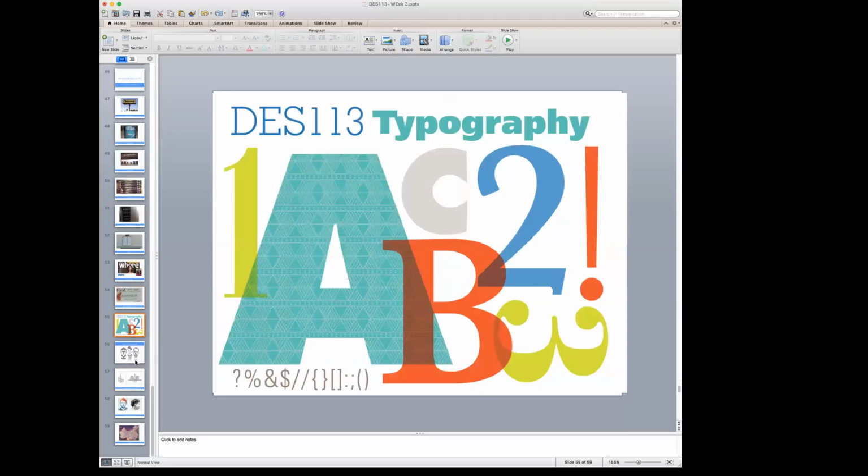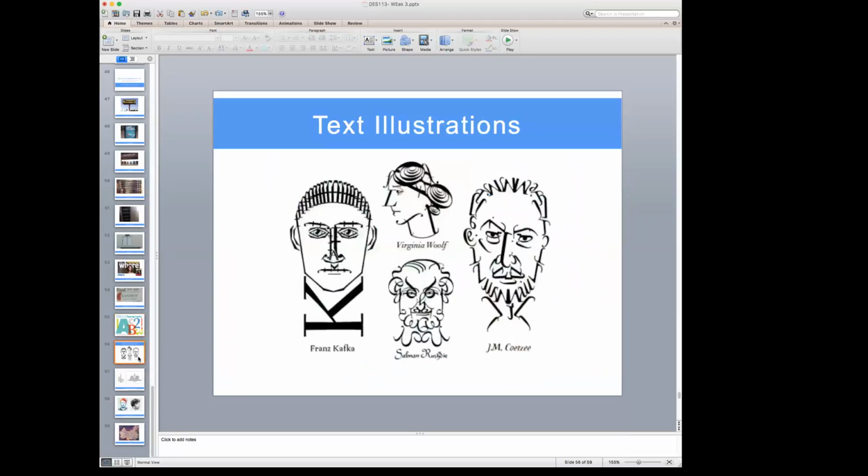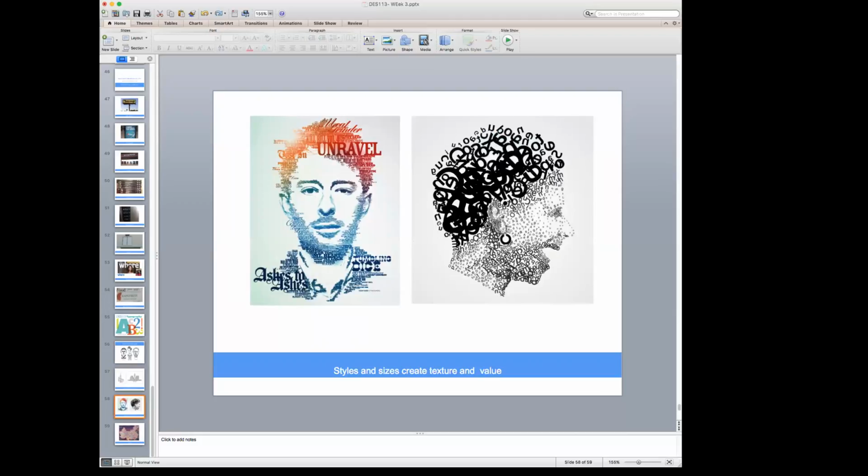All right, let's talk about our typographic illustration. So these are our text illustrations. Here are some examples of what students have done before. I've seen some very simple illustrations and I've seen some very complex illustrations. These are kind of in the middle. And again, you can get as complex as something like this, which is really, really cool.